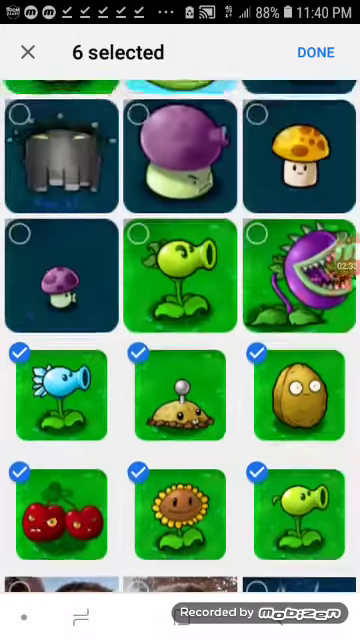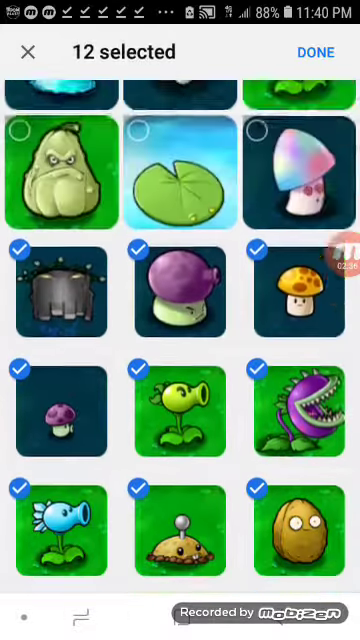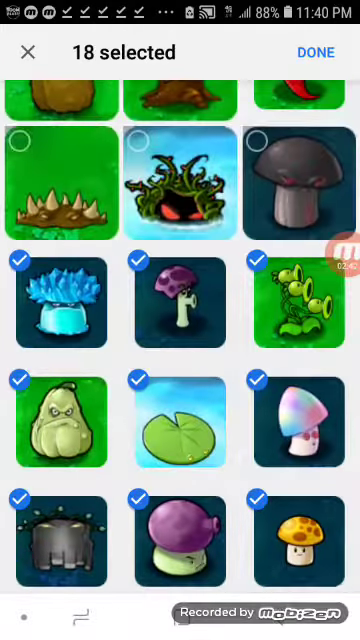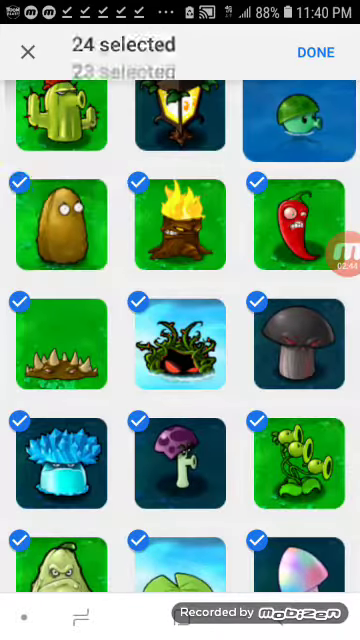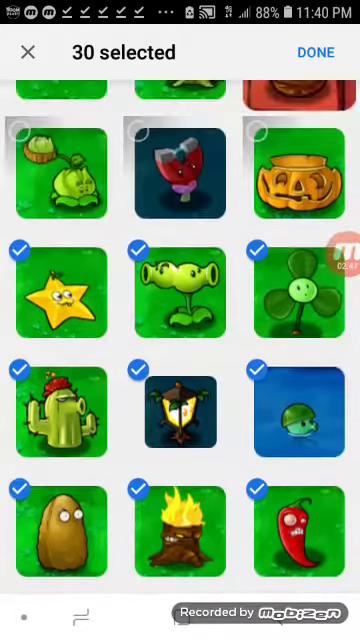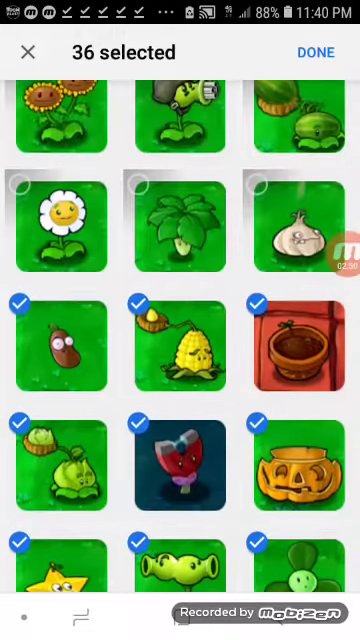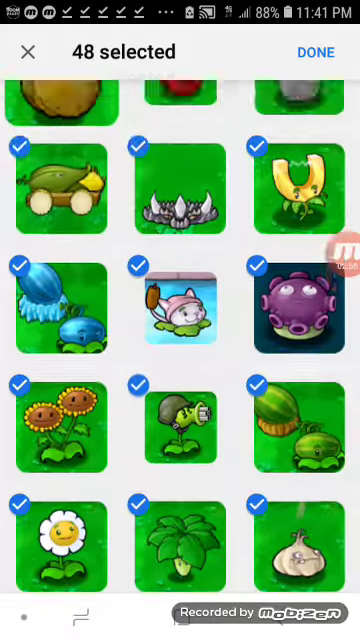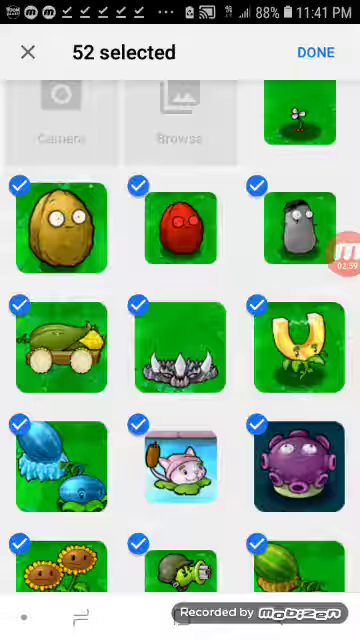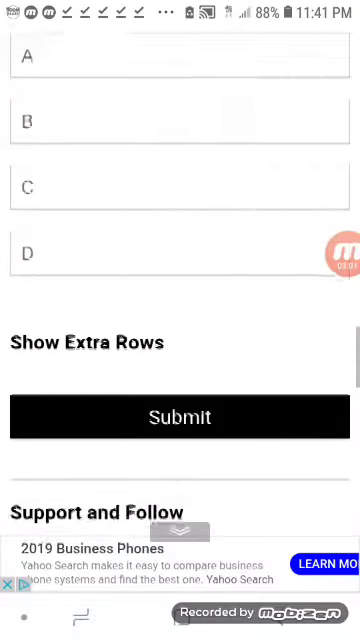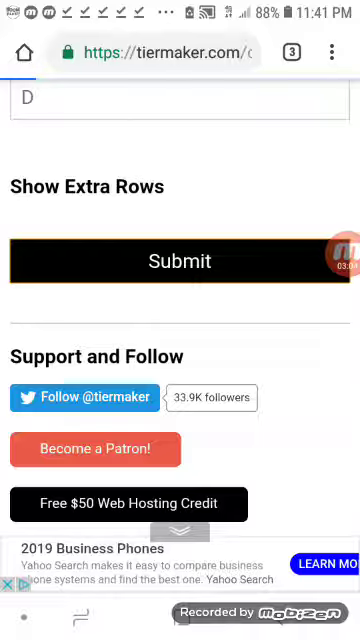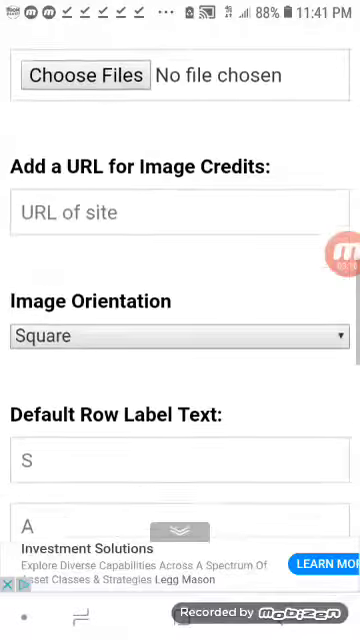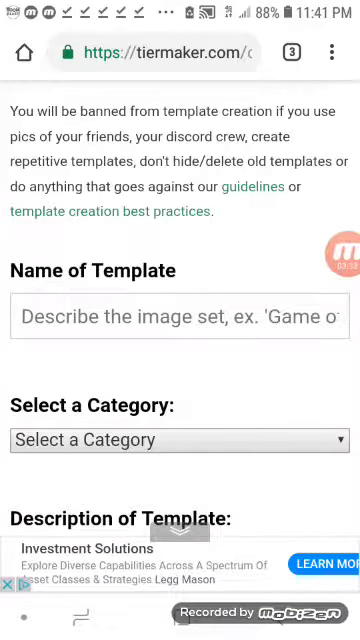Please don't mind those images of me. We just gotta select all these plants to do the tier list. If only they would select. We'll just pick all of them. Even if they're garbage, we'll have to roast them for being garbage later. Now we are done. Now, let's submit it. Seriously, tier maker, why do you have to do this to me?